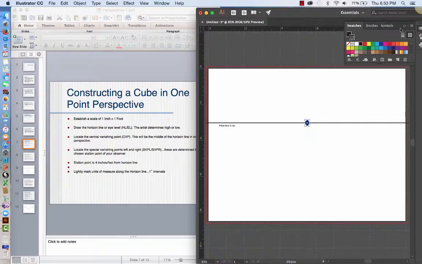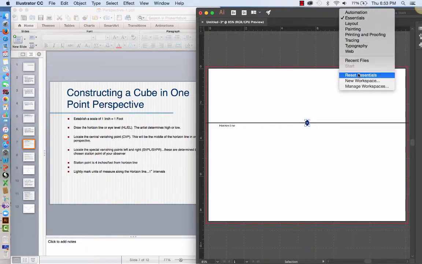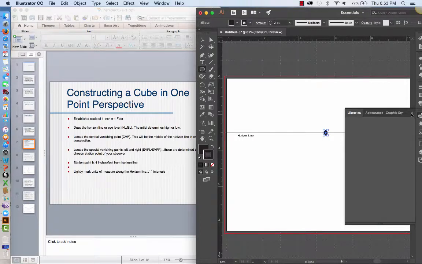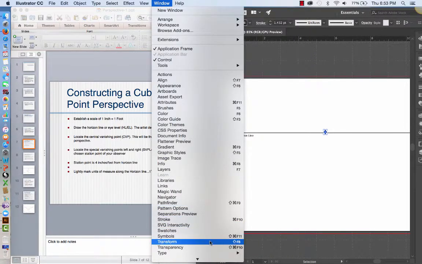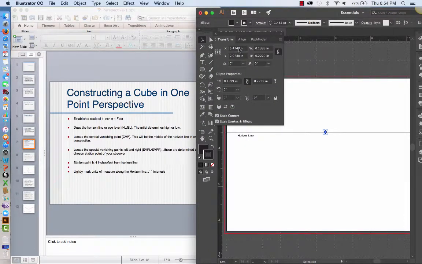I've also lost my tools here someplace, and if this happens to you where you've lost your panels or lost your tools, you can go back up here to Essentials at the very top of the document and say Reset Essentials. And then it will put in all of the various panels and tools and whatnot that you need to have in order to create your artwork. I'm going to again select that. I'm going to bring up the Window, the Transform panel, because remember we want that at the X point at 5.5. So I'm going to do 5.5 and hit Tab. Perfect.